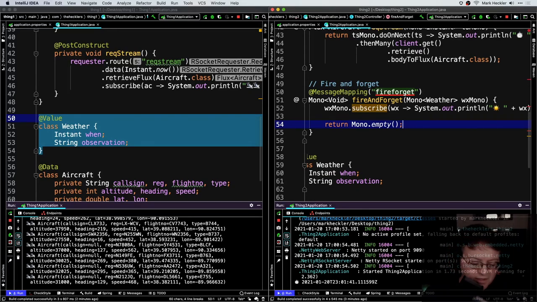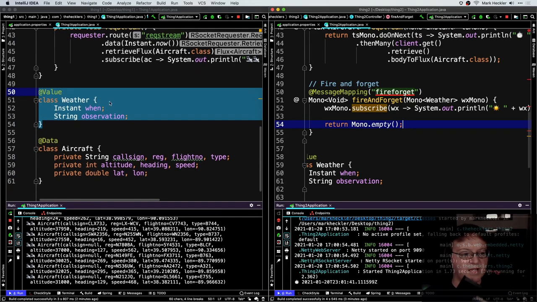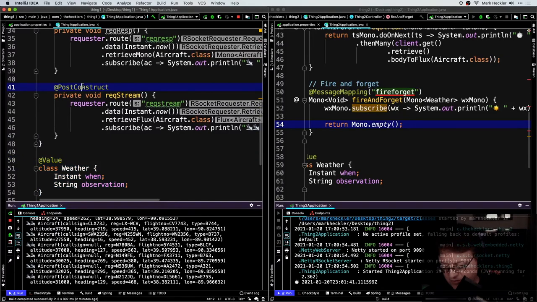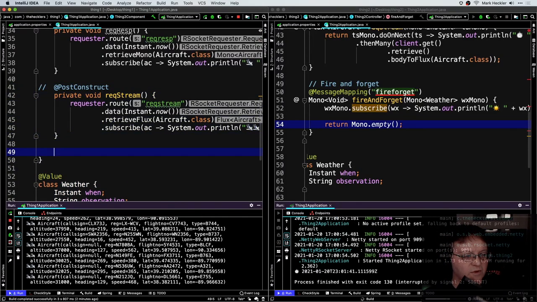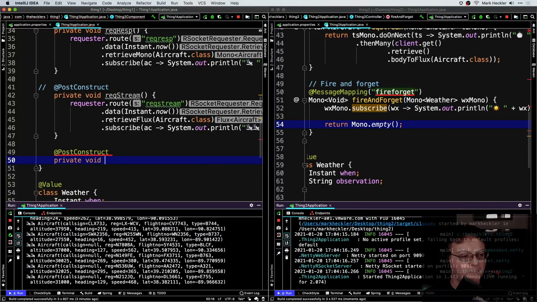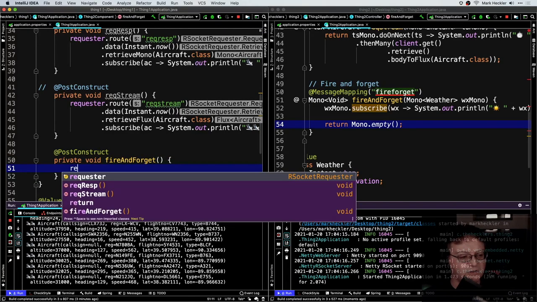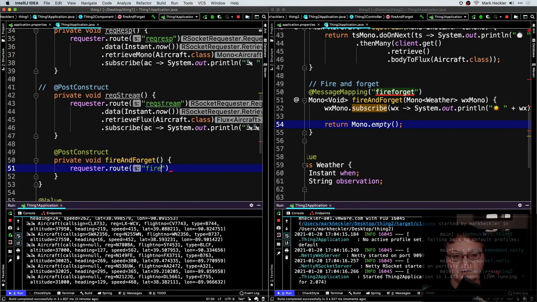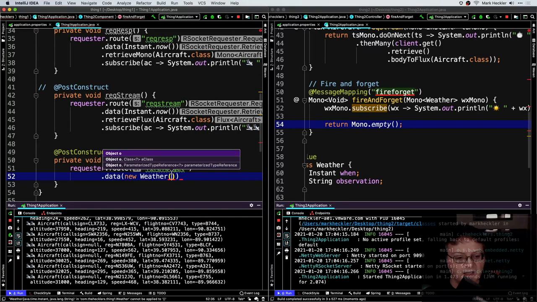Yeah, so let's go ahead and run that, and then I'll create the test method over here in thing one, and we'll kick that off and make sure that everything is working as expected. So this is our fire and forget. requester.route, and we're going to our fire forget message mapping, and the data we want to provide is what? Well, we'll create a new weather instance, and we'll use Instant.now for our timestamp.